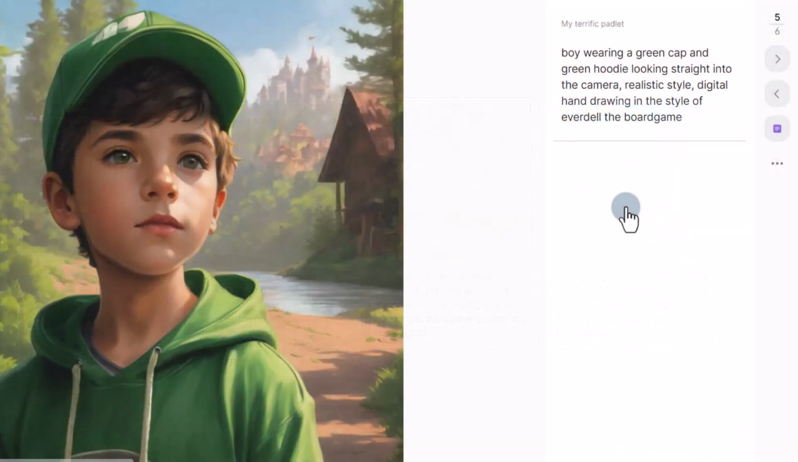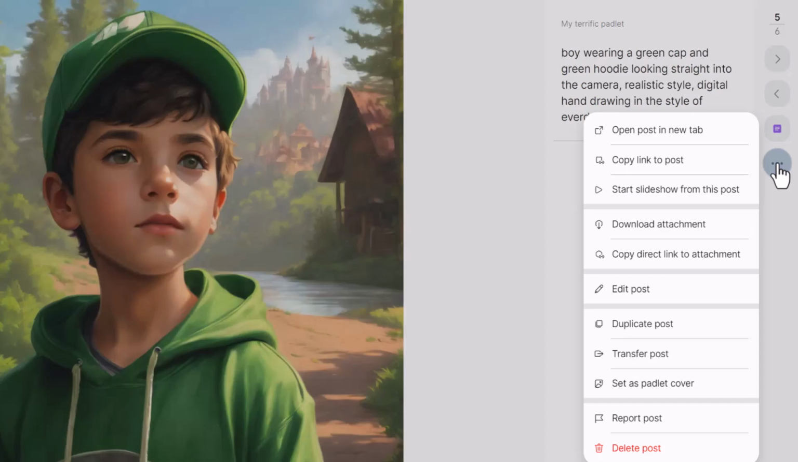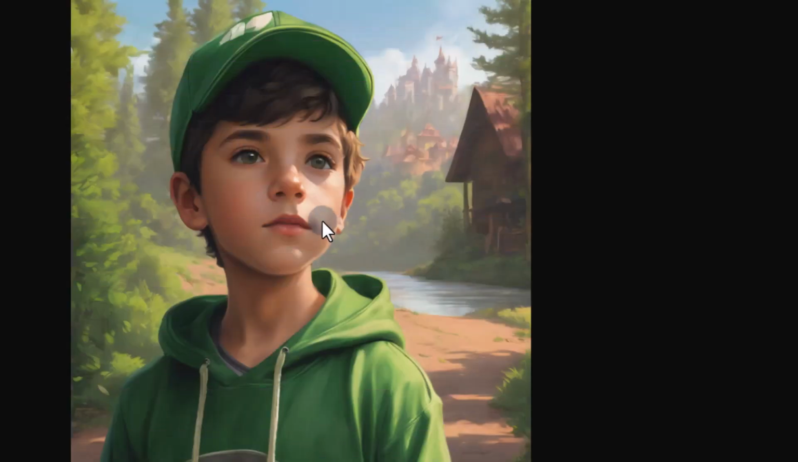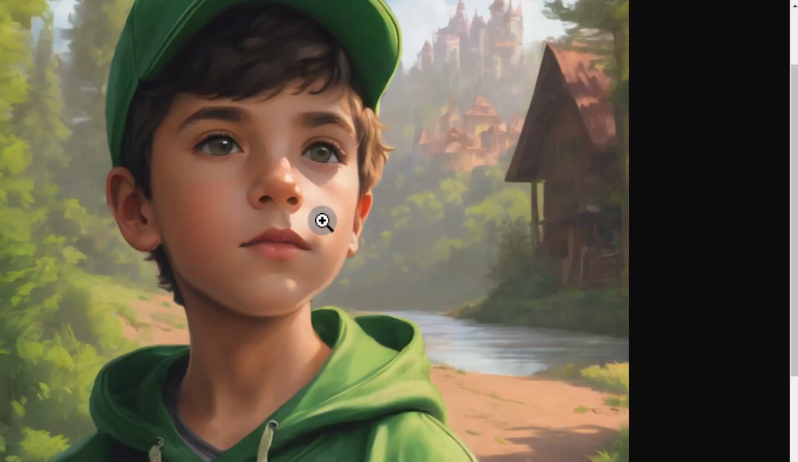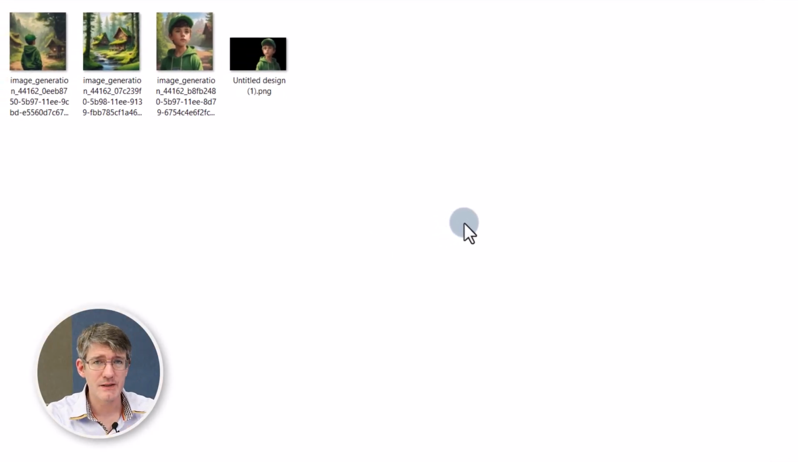I'm going to open the first image. And what I can do is on the right hand side, click on the three dots, and then I'm going to click on download attachment. This will download that image in a separate tab. I can now right click and download the file. Now I've already gone ahead and done that. So all the images have been downloaded into this folder.